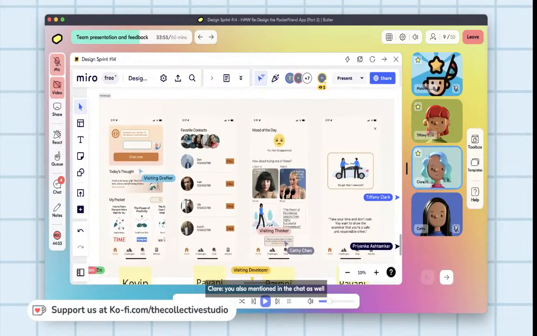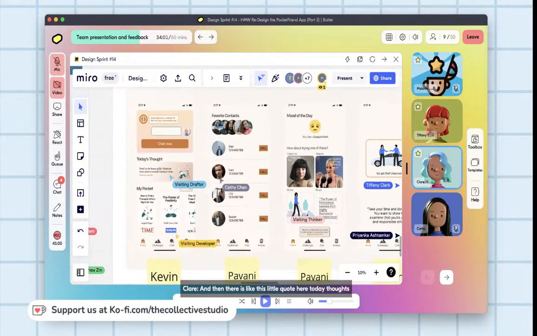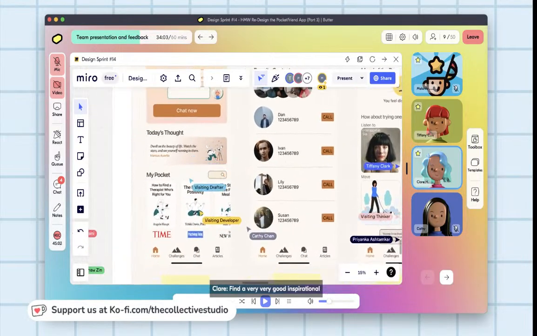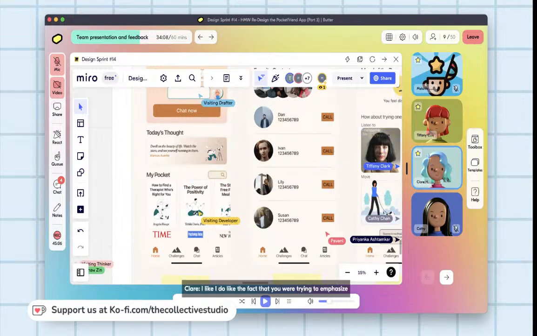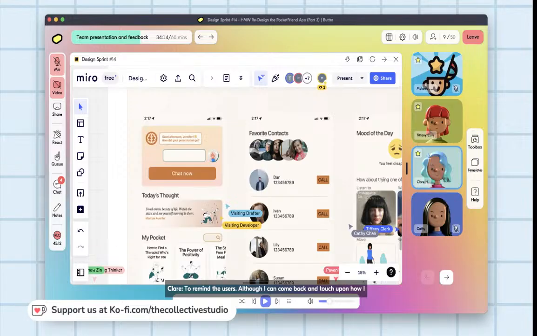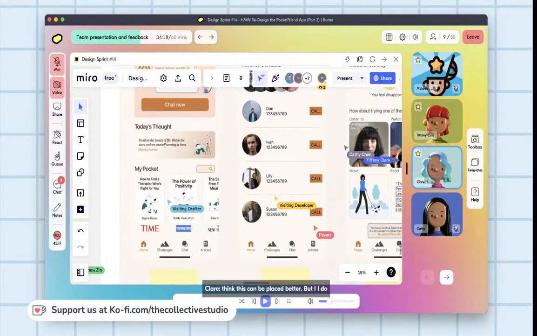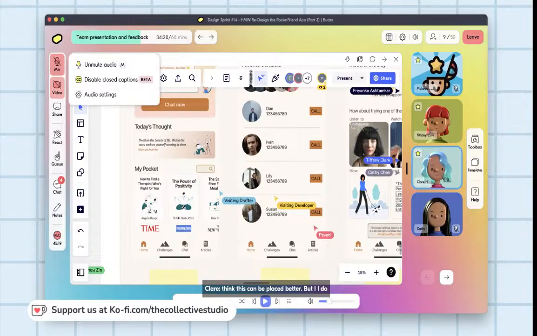And then there's this little quote here: today's thoughts. I find that very good, inspirational. I do like the fact that you were trying to emphasize incorporating the chat here to remind the users, although I can come back and touch upon how I think this can be placed better. But I can see the thought that you went into it, the process.